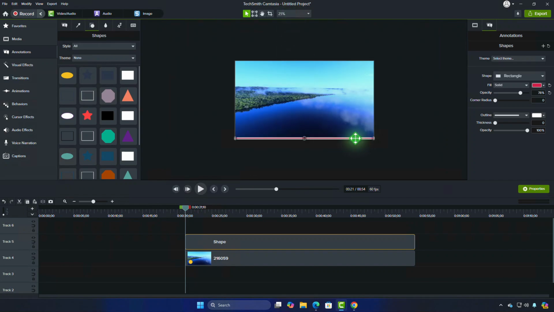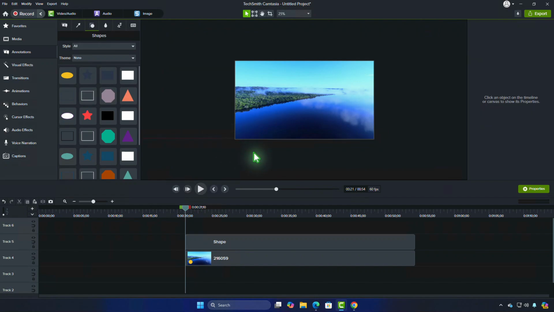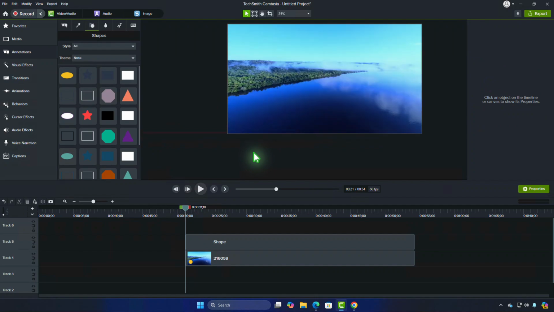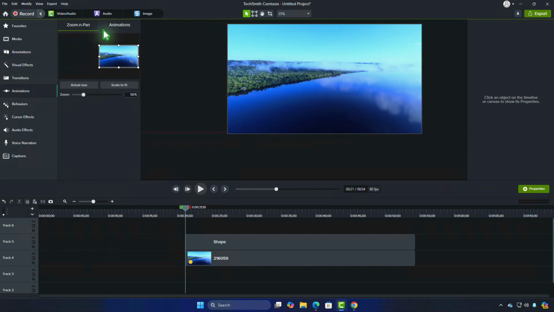At the beginning of the timeline, set the initial position of the rectangle progress bar out of the canvas. This is where the progress bar will start. Next, animate the progress bar.